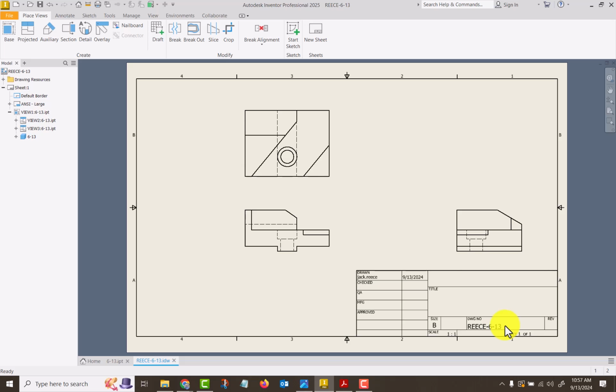It populates that in the drawing number field. That's why I like to use the drawing number, the assignment number, instead of the name of the part. Okay. All right. Well, while we're talking about title blocks, let's go ahead and do that.